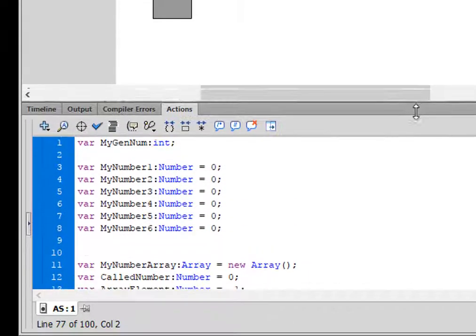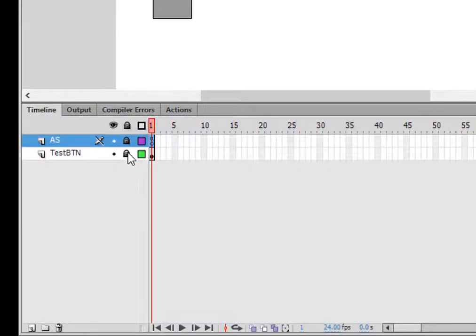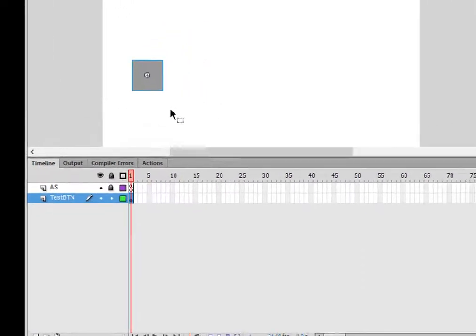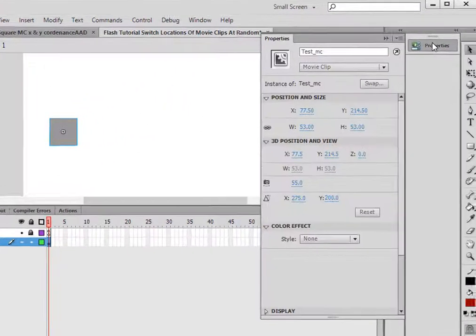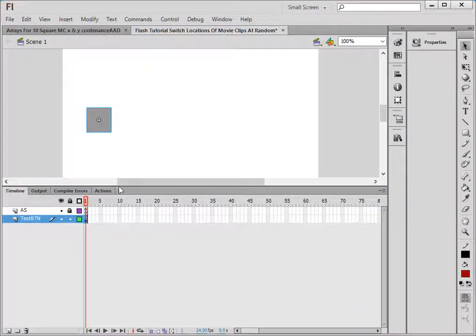Let's drag this down. I'm back on the main timeline, and the only other thing that I kept was this. Well, I'm using it as a button, but if you open the properties panel, it's a movie clip, and it's called test_MC. Okay, lock that and open the actions panel.